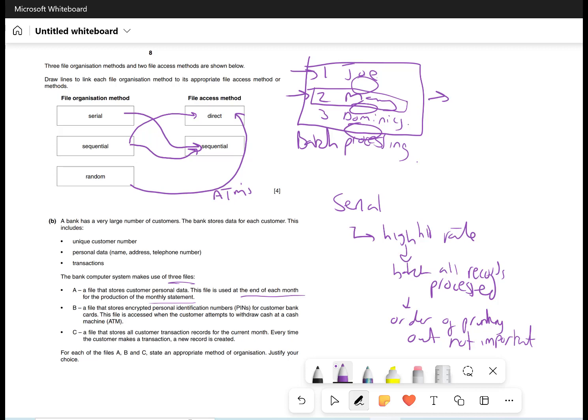Now, it makes sense to use sequential over serial, but it depends on how the system is set up. If the system's set up using sequential, which it is, we go sequential. Serial is just a waste of time, but it's there as an option.